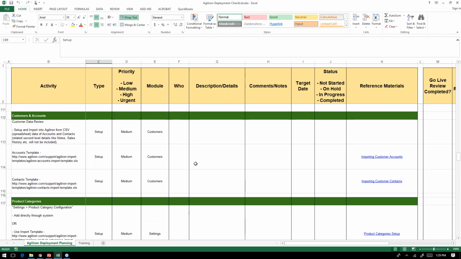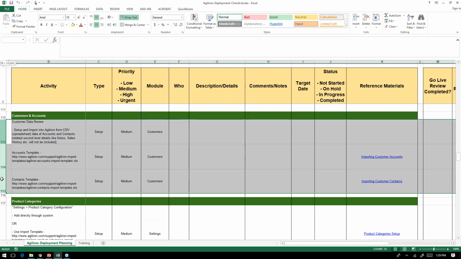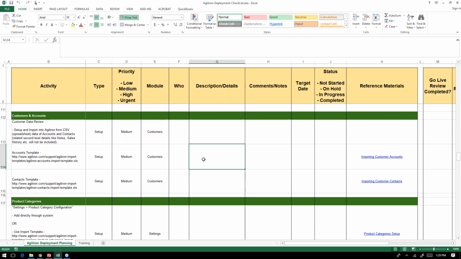And then we come down to the data migration, right? So customers, which is what these three lines are about. In Agiliron, customers are accounts and contacts, accounts being organizations, contacts being individuals.